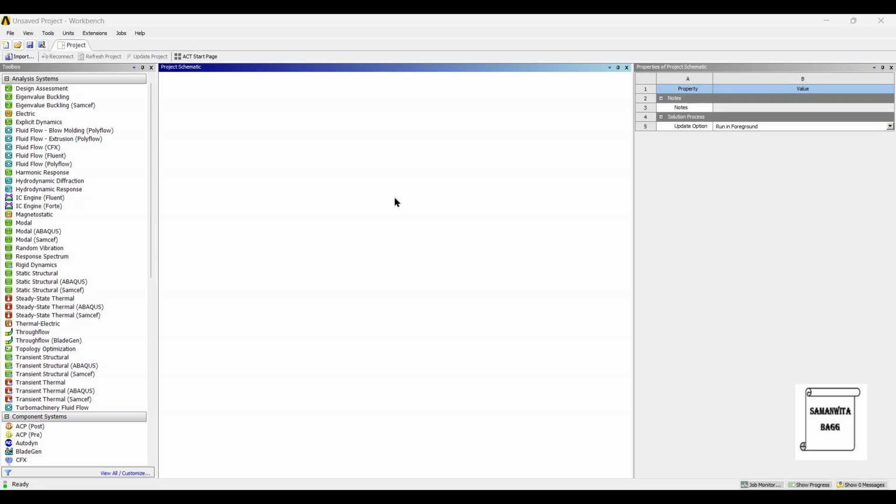Welcome to the next session on ANSYS Workbench tutorials. In this session, we are going to analyze the Gudgeon pin for transient thermal analysis. We will start by double-clicking on transient thermal.